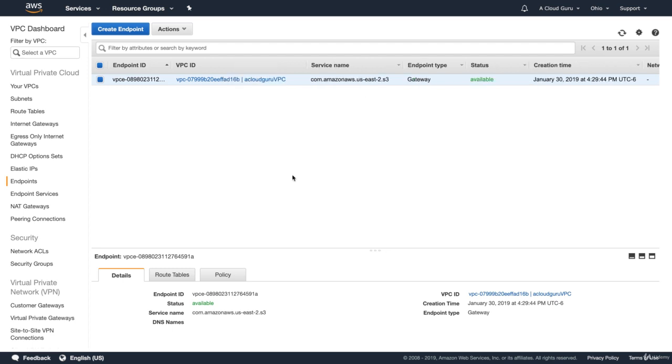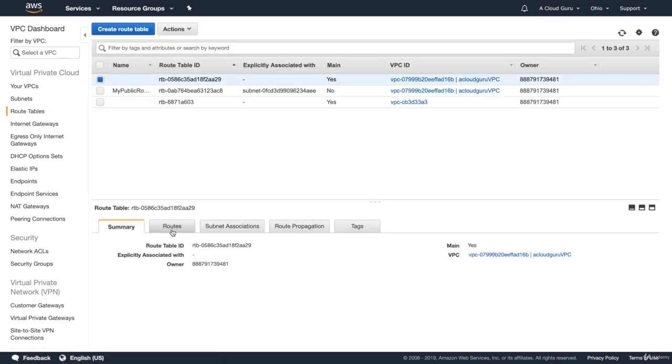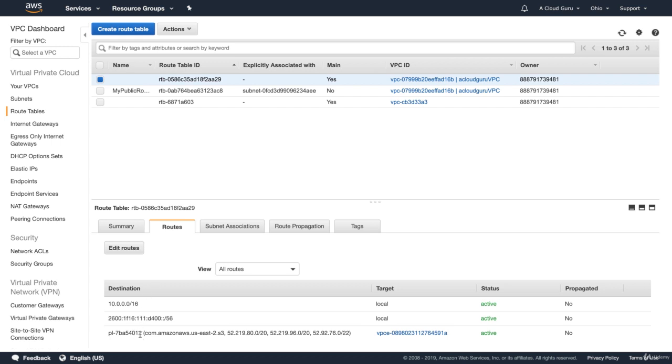Now, full disclosure, I went over and clicked on my main route table, and I couldn't actually see the route in there. It took probably about 5 minutes for the route to be set up automatically. So do just wait a little bit. The VPC endpoint is provisioned immediately, but the update to the route table can take a little bit of time. As soon as you do see that route in there, feel free to go over to your EC2 instance.